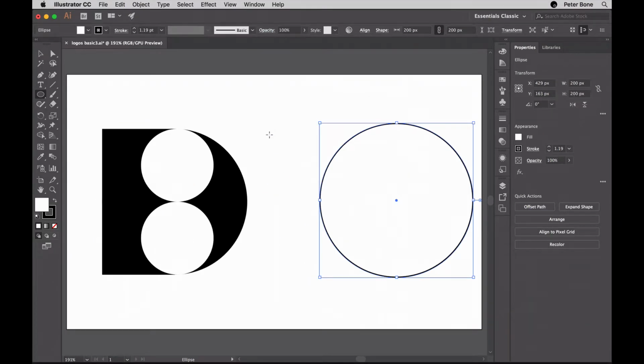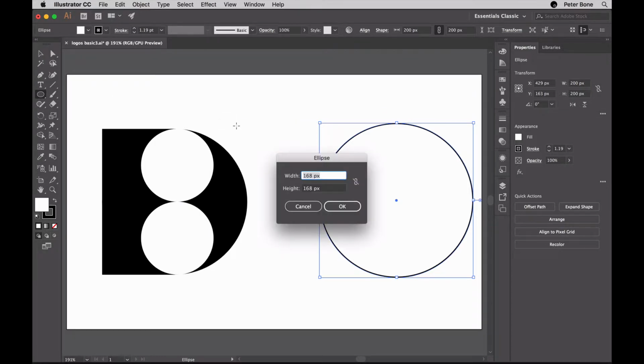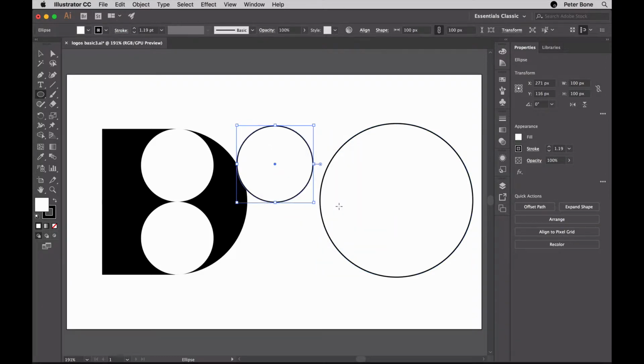Okay, that means when I create my next couple of circles, and this is another way of doing it, you simply click once with your ellipse tool and you can type in 100 by 100. So let's line those up.